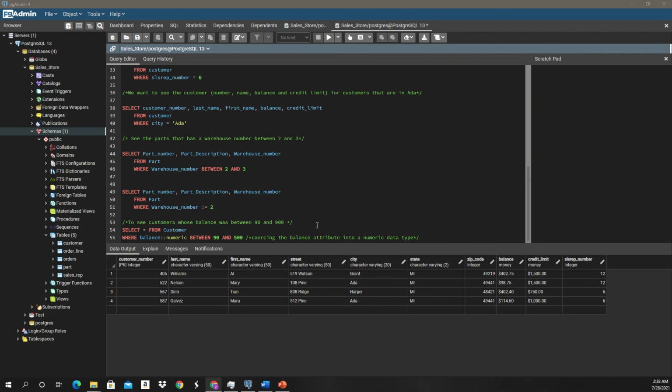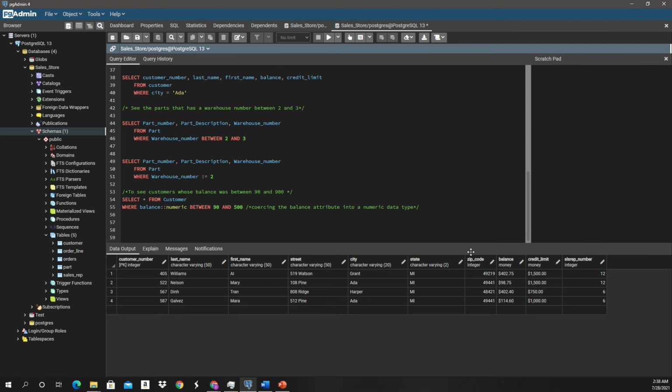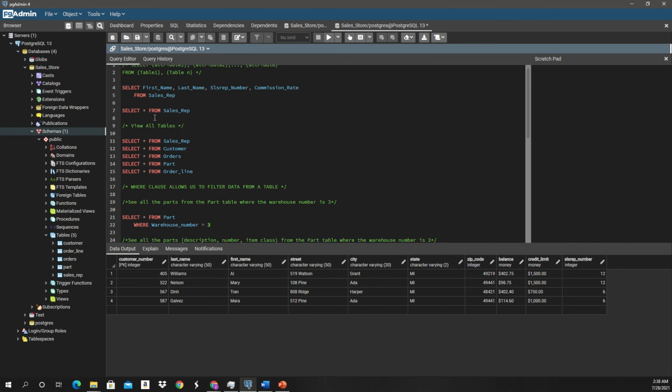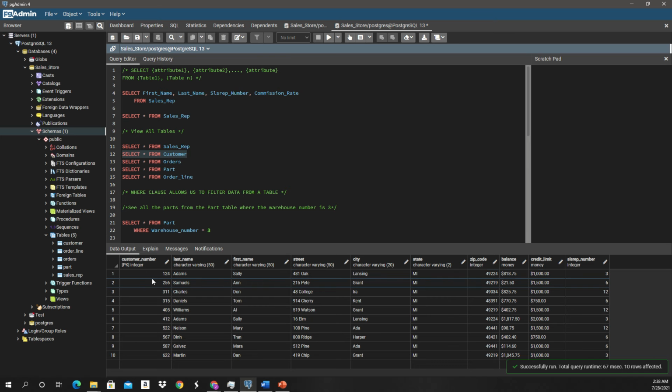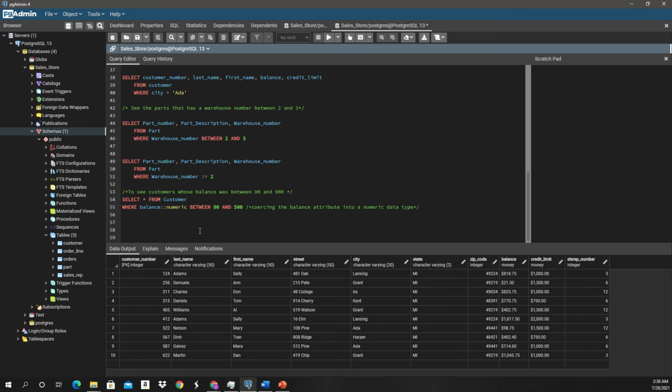All right, so I'm going to continue on this same script. What we want to do now is basically ordering data. So let's look at this customer table, for instance. When we look at this customer table, you would see that it has whatever order to it. 124, 256, 311. It seems that the order of this table is that the customer number keeps increasing, right? But we can order that differently if we wanted.